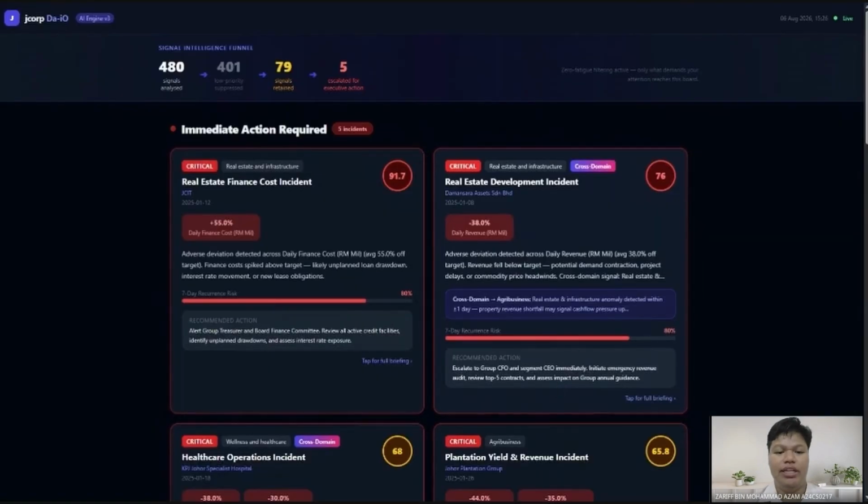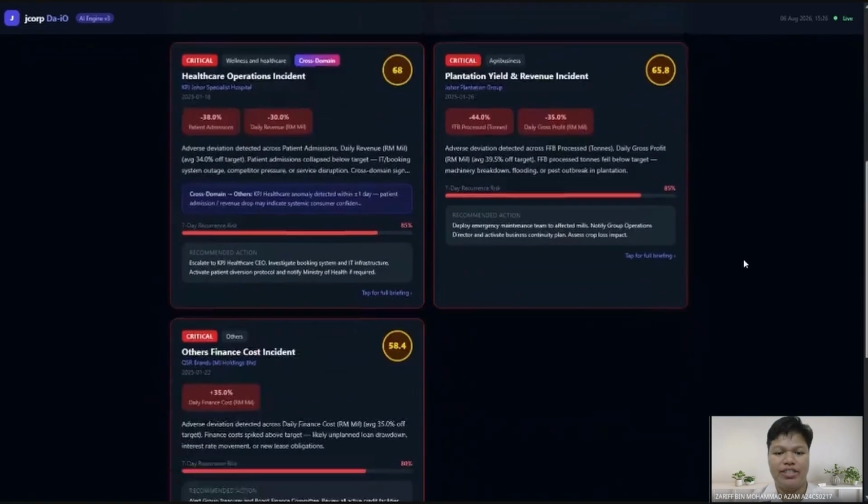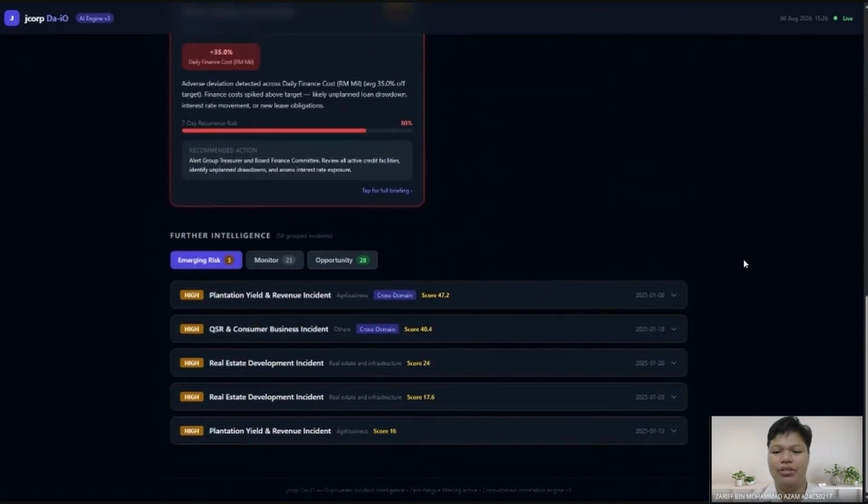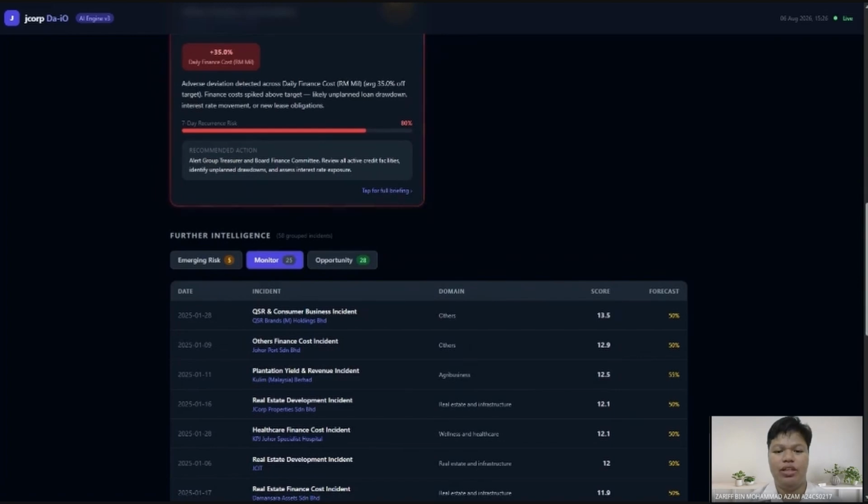And we didn't delete the other alerts, we just prevented them from causing fatigue. Down below, executives can click into the emerging risks or monitor tabs to explore the low priority items if they choose to do so. We also feature a 7-day forecast radar on critical items to warn leadership of recurring failures. So, by automatically grouping related metrics and strictly ranking them by impact, JPULSE transforms a massive data swarm into 5 clear, actionable items. Thank you for your time, and we hope you enjoyed the demo.